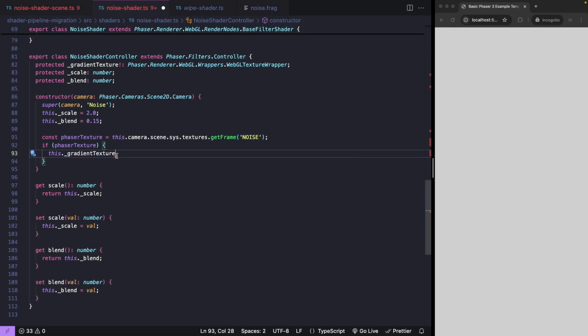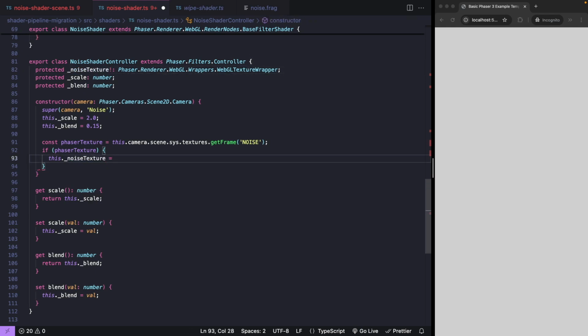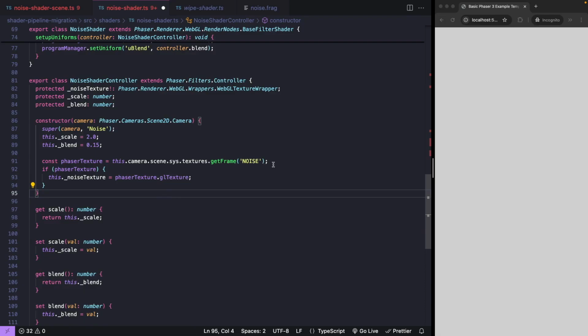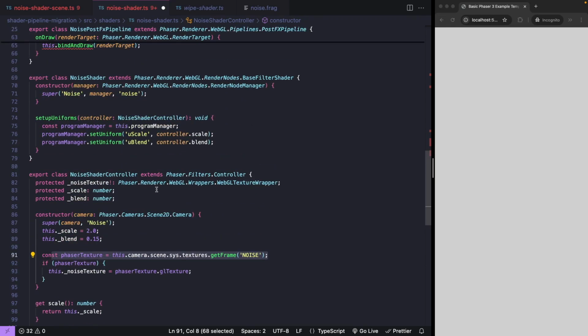So right now this is called gradient texture. I'm going to update our name. So we're going to call this noise texture. Let's update our reference here. Now we're going to set it equal to our Phaser texture. And now we want to do our GL texture property. So now this just gets a reference to our WebGL texture. And to use that texture, we need to reference our controller inside our BaseFilterShader here.